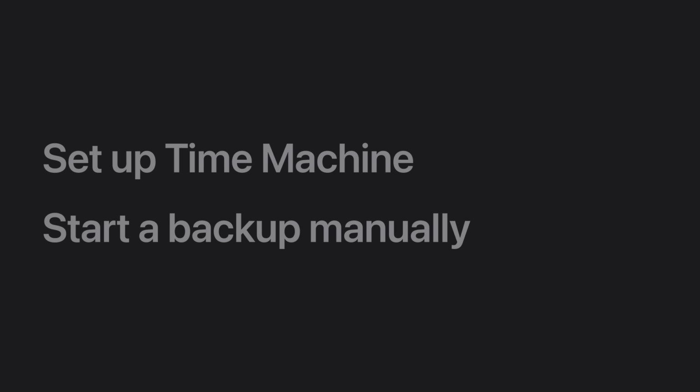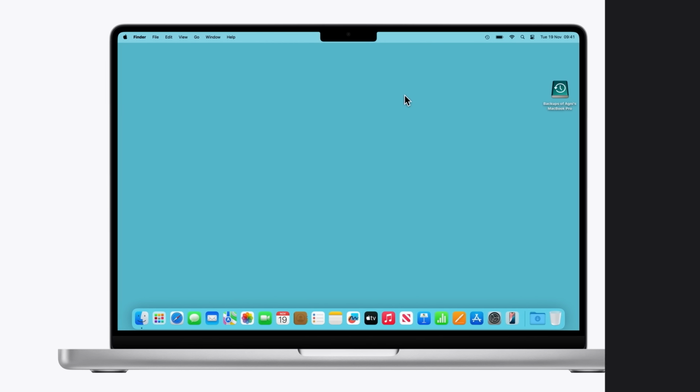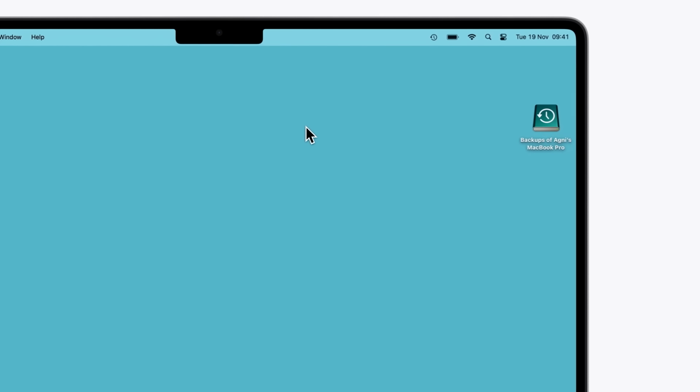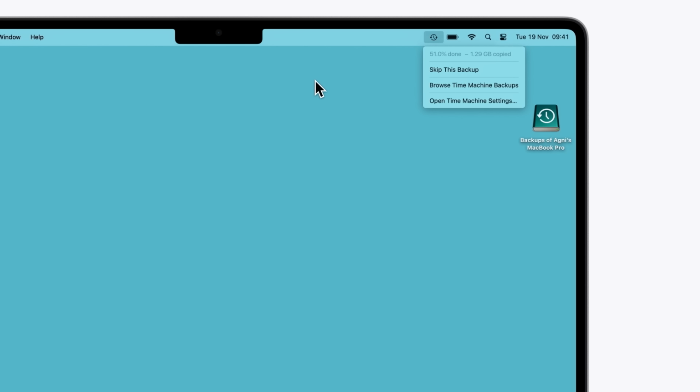After you've set up Time Machine, you can start a backup manually at any time. To do this, click the Time Machine icon in the top right-hand corner of your screen and click Backup Now. You can open the Time Machine menu at any time to check the status of an in-progress backup, or click Stop this backup or Skip this backup to stop an in-progress backup.